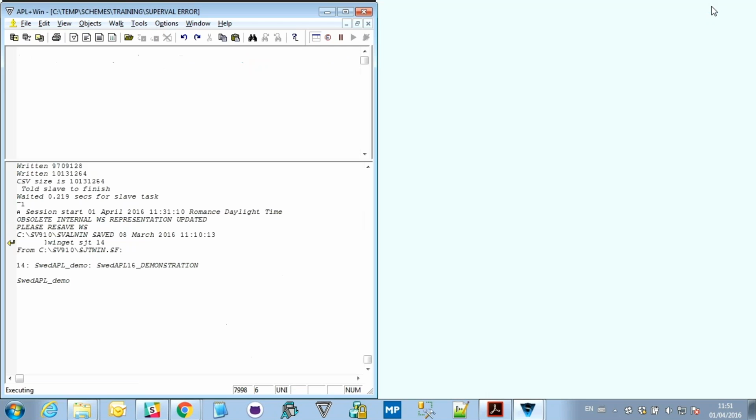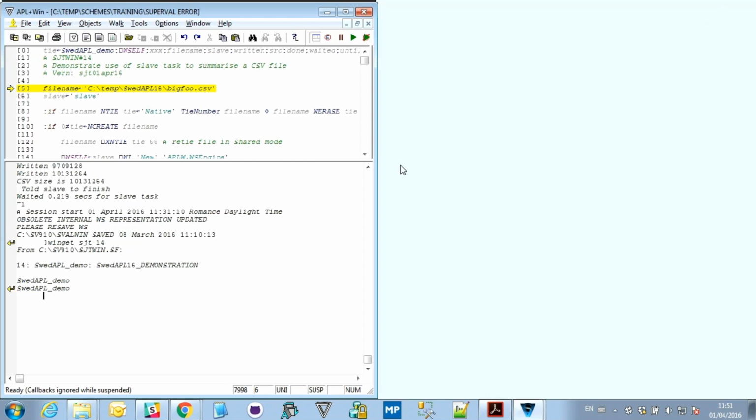So here's the master task. Events. And very good. I'm going to write a big CSV file. Not too big, we don't have a lot of time. And I'm going to put it there.